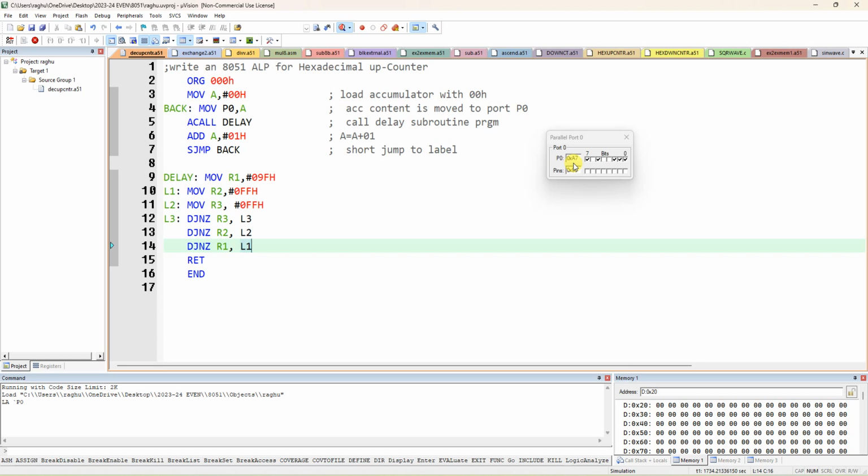See here, now A came: A6, A7, A8. Next, after A, you'll get B0, B1, B2, B3. After that, C0, C1, C2, C3. Lastly, you'll reach FF. After FF, what happens? You have to check. Now E0. We are expecting 00 after FF. Observe here: F3, F7, F8, F9, FA, FB, FC, FD, FE, FF, and then 00.